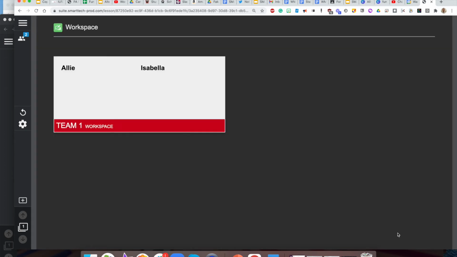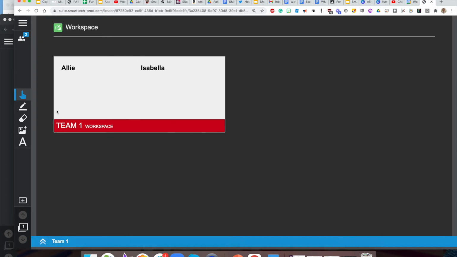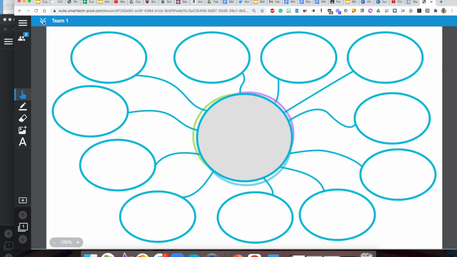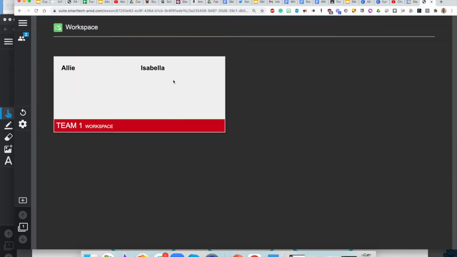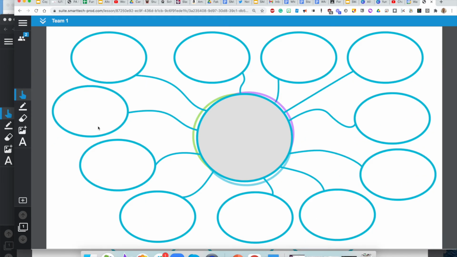And when I hit Start Workspace, I'm going to be able to see each of my groups as teams. So right now I'm looking at Team 1's graphic organizer, and anything that either of my students, Ali or Isabella, do, it is going to show up in this Team 1 workspace, and they'll be able to see each other's work, and I'll be able to comment on their work just as we would with an individual activity.